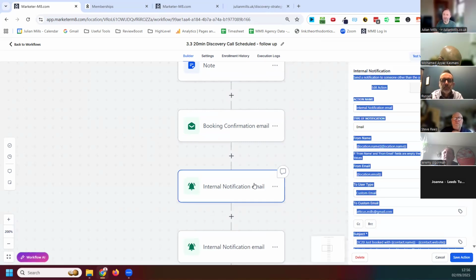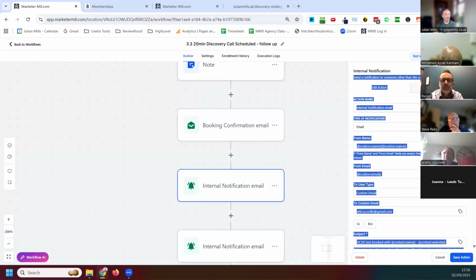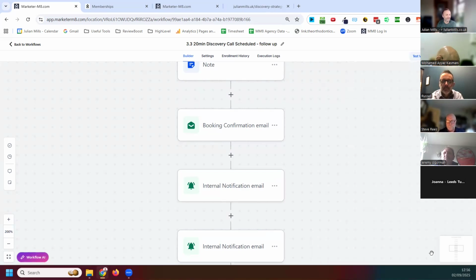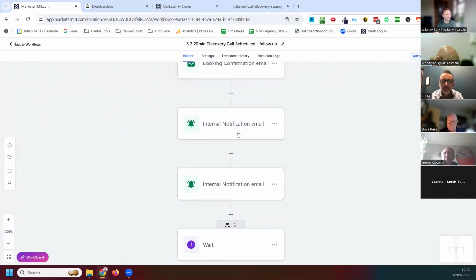It's going to send me an internal notification straight away, so I know I've got a booking in the calendar. That's the internal notification. It sends me an email so I know about it. It could be a notification on the mobile phone app as well, a ping on the app if someone books a call with you, an email or whatever. There's one coming to me, one going to Atticus there.